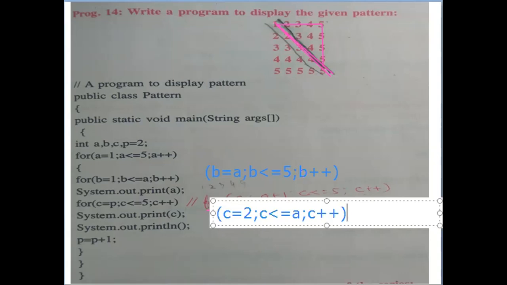What will you print? Sorry, no, this will not work. Because the first time, as I understood here, it starts from 1, goes up to 5, B plus plus. Okay, this line will come. But the next time, what happens? The first time it may not print anything, I agree. But first we must print only 2 the first time, no? We should print only 2 the first time, no?